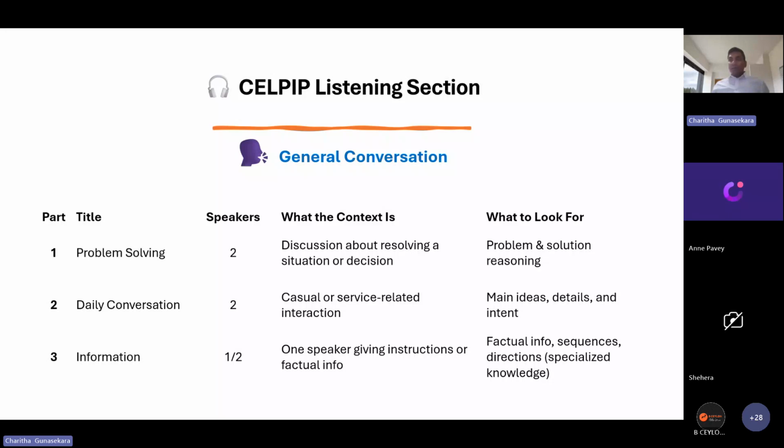So those are the things that you need to note down when you are listening to the daily conversation. Again, that is between two people. It will be between a man and a woman.